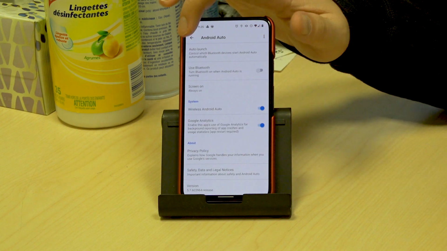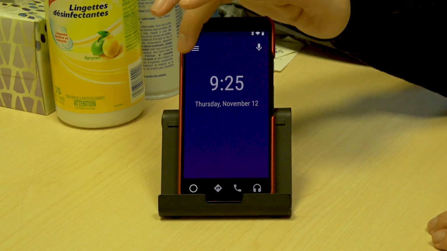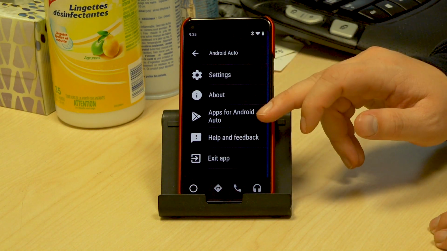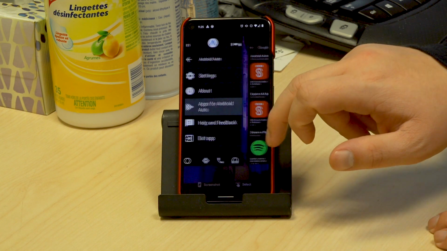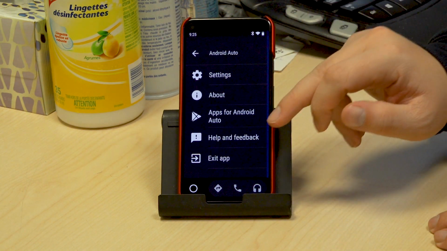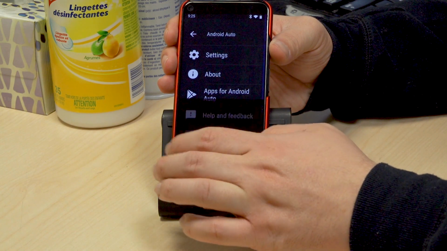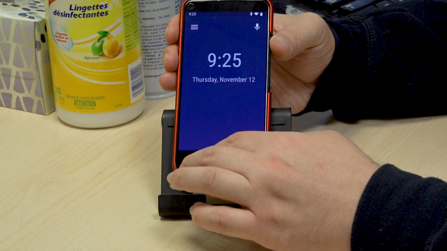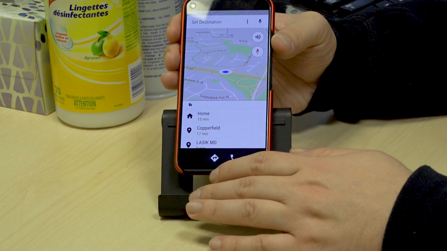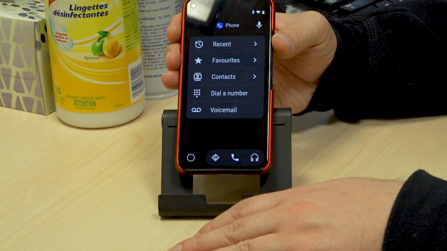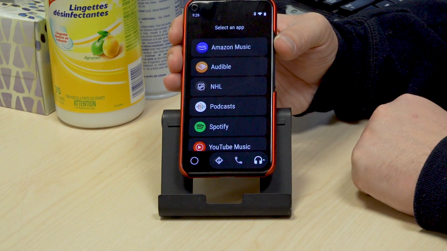It's really in depth here, so I advise just go through and see the options. It's going to walk you through step by step. Android's a really nice system for this. Going back to our menu, you can see apps that are going to work with Android Auto. Going back to the app, you can get help and feedback, and you can choose to exit the app. Along the bottom here, you have your button to exit, navigation through Google Maps, with easy control, easy access to your phone, and easy access to music and podcasts and other apps you may have.